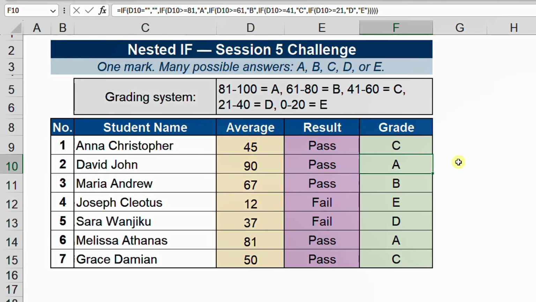Let's take one example. A student average is 45. You see? If you were Excel, what would you check first? Would you immediately say grade C? No. Excel doesn't guess. Excel checks. Is 45 greater than or equal to 81? No.